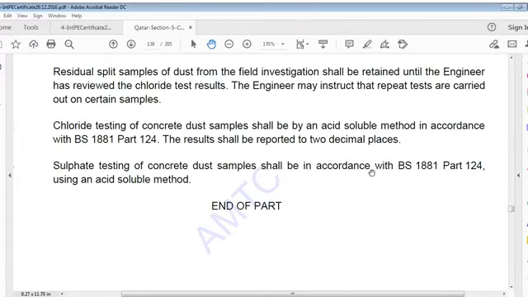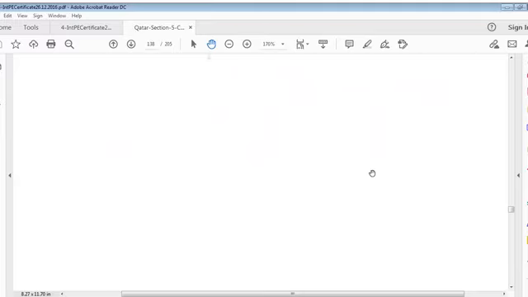Chloride testing of concrete dust samples shall be by an acid-soluble method in accordance with BS 1881 Part 124. Results shall be reported to 2 decimal places. Sulfate testing of concrete dust samples shall be in accordance with BS 1881 Part 124 using an acid-soluble method.